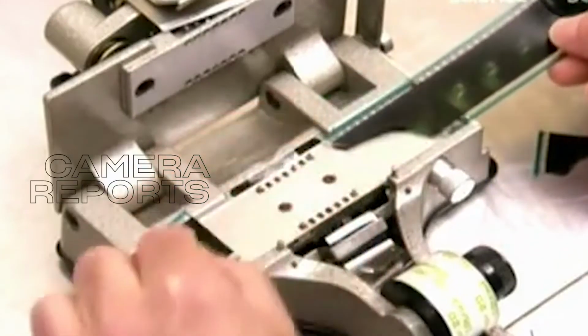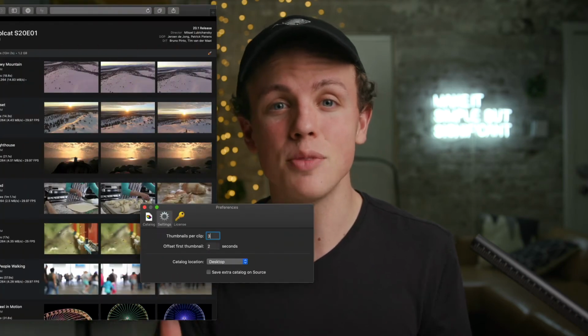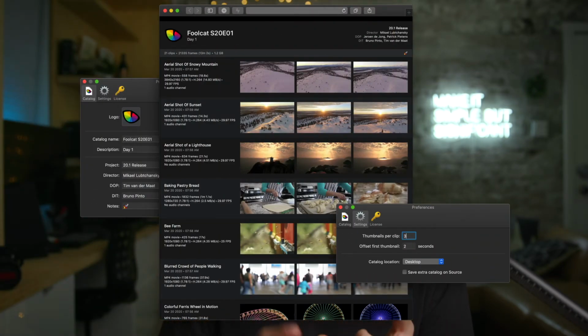So what is Foolcat? It's all about generating camera reports, and it plugs directly into Hedge, so you can actually generate a camera report for every single transfer. So what is a camera report? It is a PDF document with file names and with a little bit of metadata and with a couple of thumbnails from each clip. It all lives in one PDF that Foolcat generates.